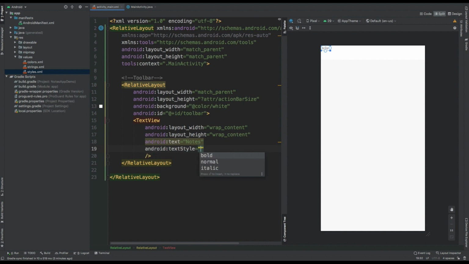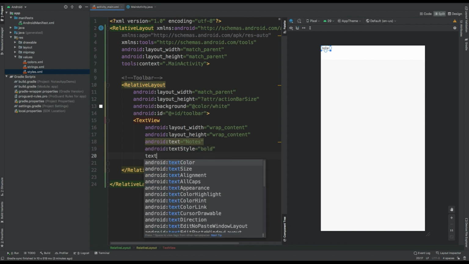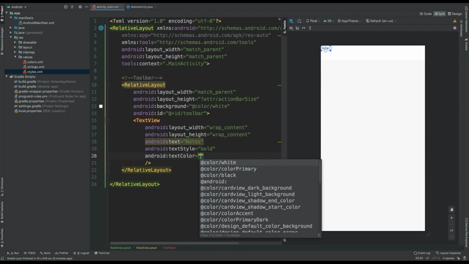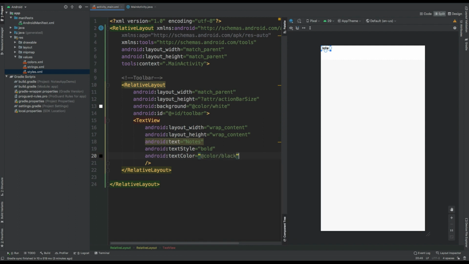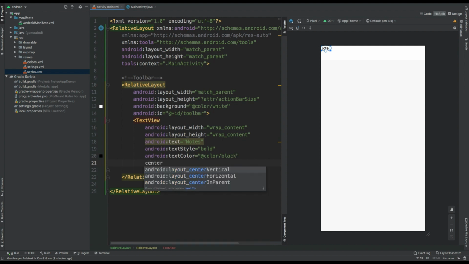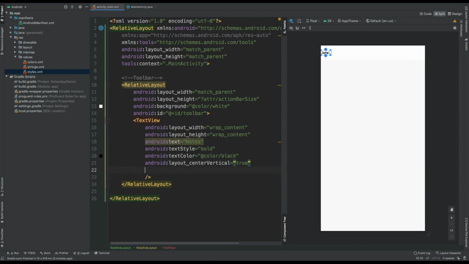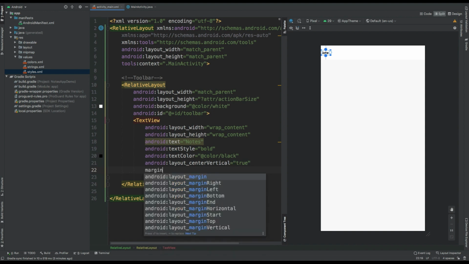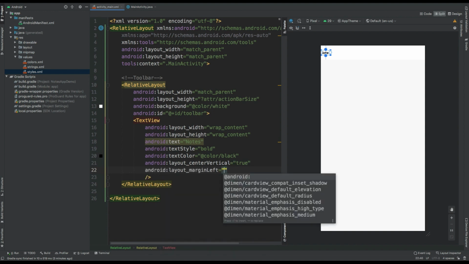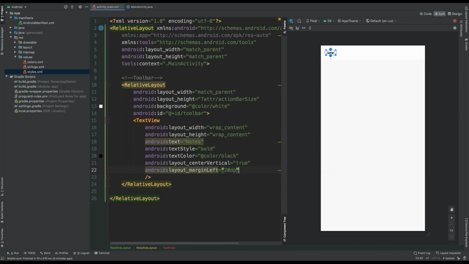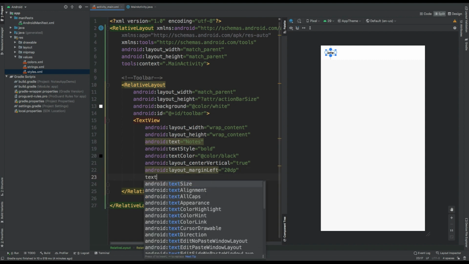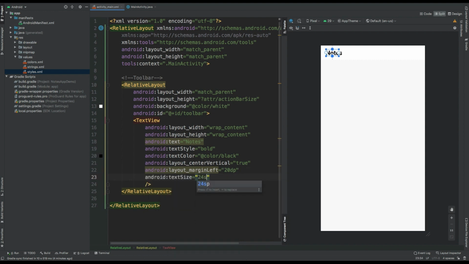Text style, let's say bold. Text color would be black, and center vertical, I'll set it to true. I'll have to give a margin left. So margin left, let it be, let's say 20 dp, and I'll increase the text size to 24 sp.